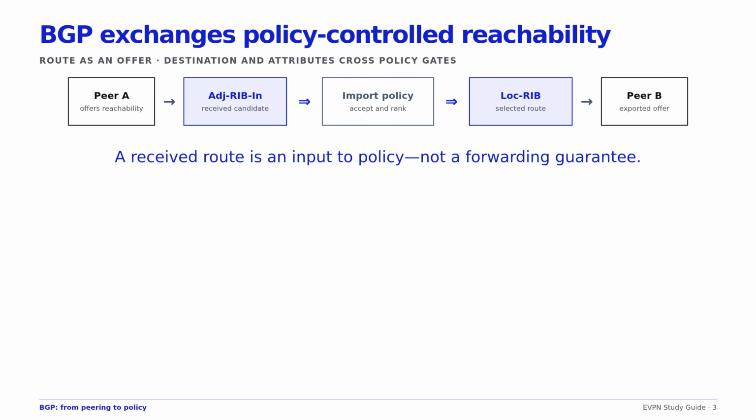A BGP route combines destinations with path attributes. In classic IP version 4 unicast, the destination is a prefix in the network layer reachability information field. The attributes describe the offered path. For example, where it came from, which autonomous systems it crossed, what next hop to use, and how local policy should treat it. Import policy decides whether the offer enters the local decision process. Export policy decides what leaves for each peer. That makes BGP a policy-controlled database exchange, not a physical topology discovery protocol.